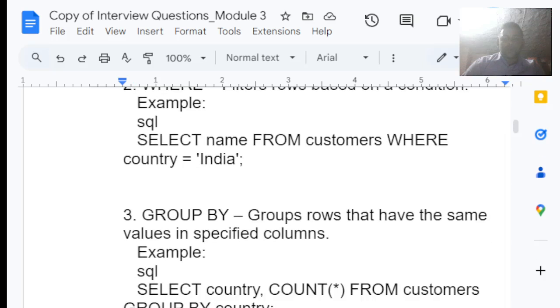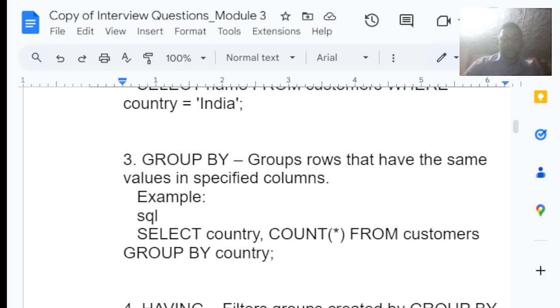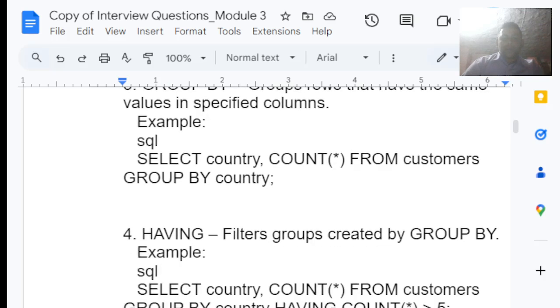GROUP BY groups rows that have the same values in specified columns. So this is the example of that: SELECT country, COUNT(*) FROM customers GROUP BY country. HAVING filters groups created by GROUP BY. Example of that: SELECT country, COUNT(*) FROM customers GROUP BY country HAVING COUNT(*) > 5.